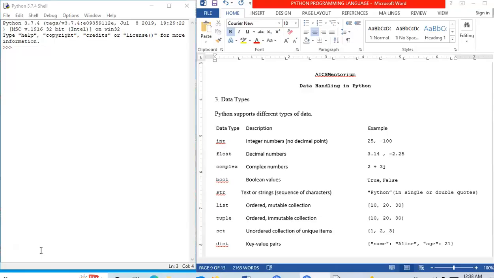First one is integer. Integer is a number without any decimal point. It could be a positive value or a negative value. Now let us demonstrate how these are represented. Say for example, a is equal to 5. 5 is the integer value which I have assigned to the variable a. If I check the data type of it, type(a), it shows class int. So type is a function which is used to check the data type of the variable in which the value is present. Now, say for example, a is equal to minus 10.